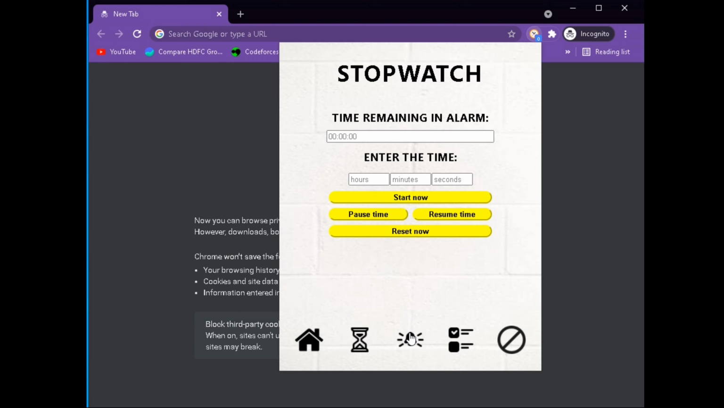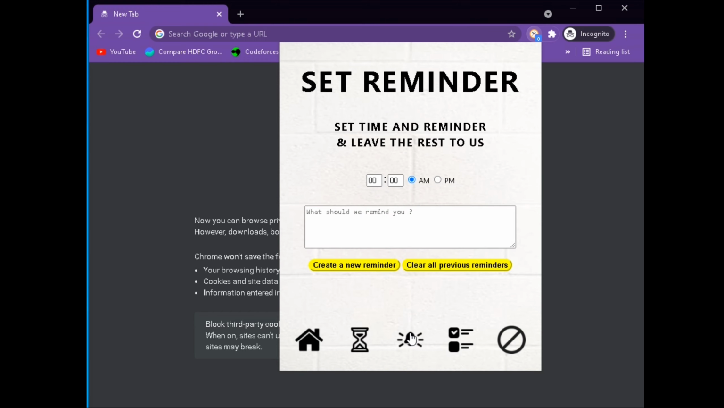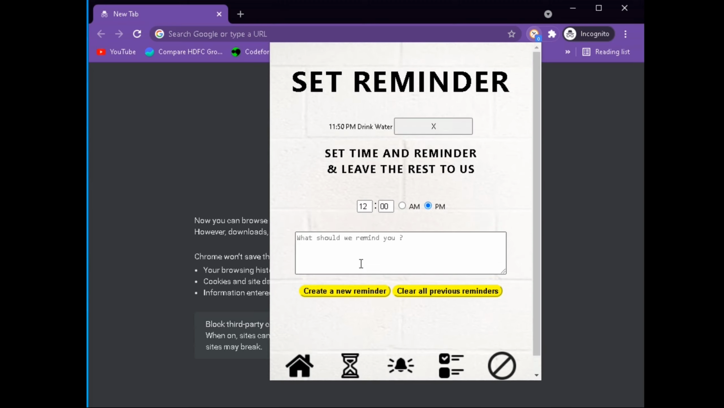So if you click on this next icon of bell icon, you will see a reminder there. Suppose I want to get a reminder of 11:50 PM, maybe drink water, and create a new reminder. Yeah, so after 1 minute I will get a prompt notification with an alarm sound.